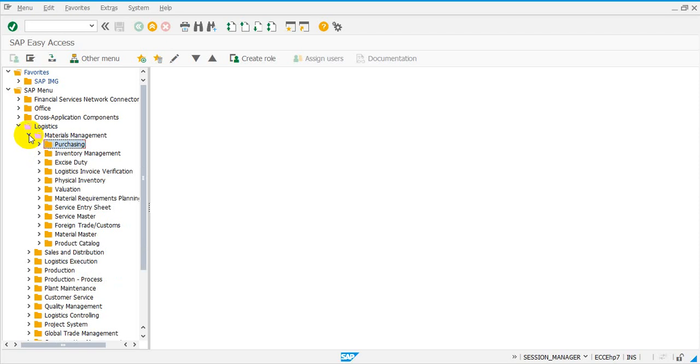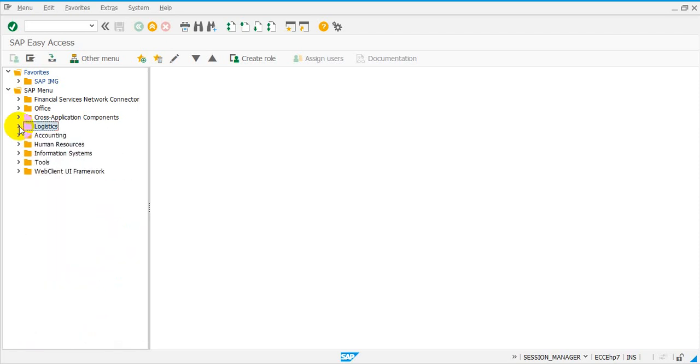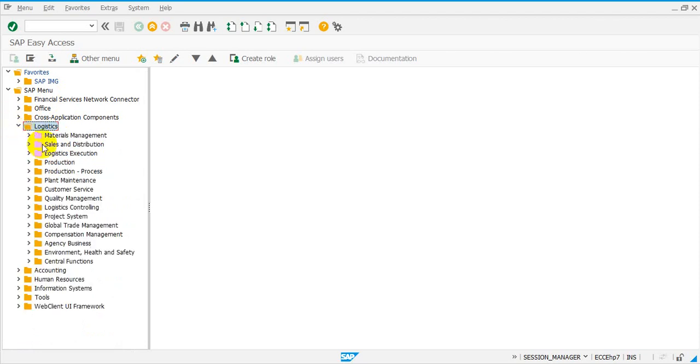These are the different modules. This is the work area. So this is logistics, this is accounting, human resources. These are the three operational areas. Others are for administration and IT. Under the work area you have different modules. Materials management, you have procurement and all that. So these are different modules.